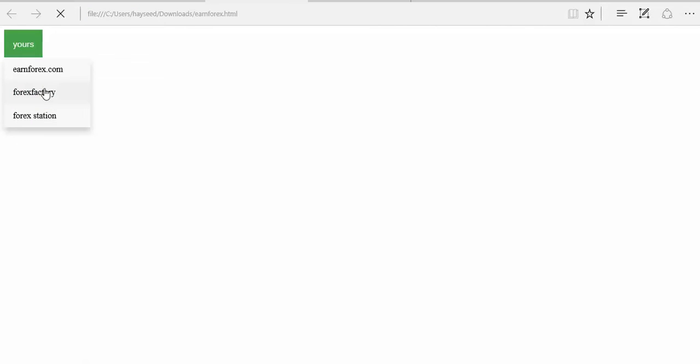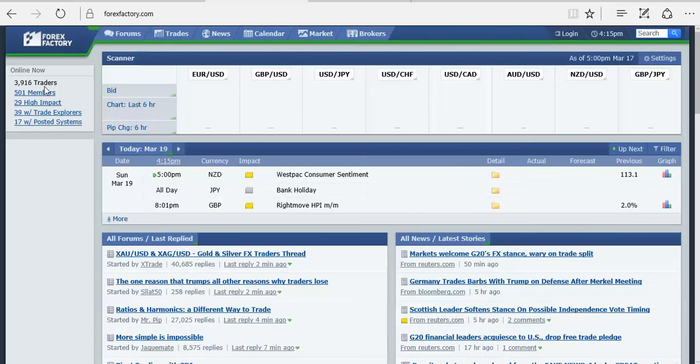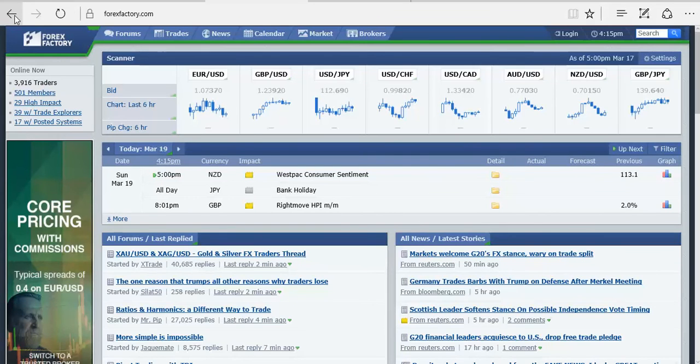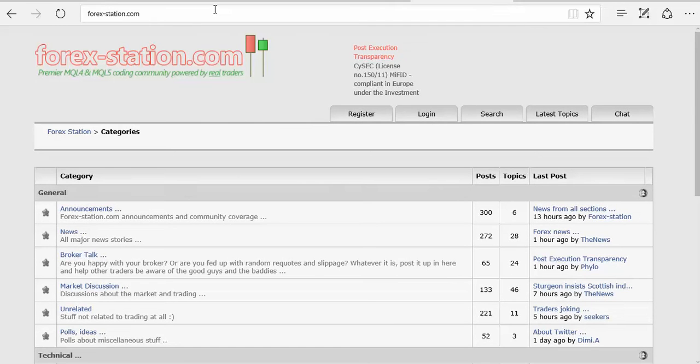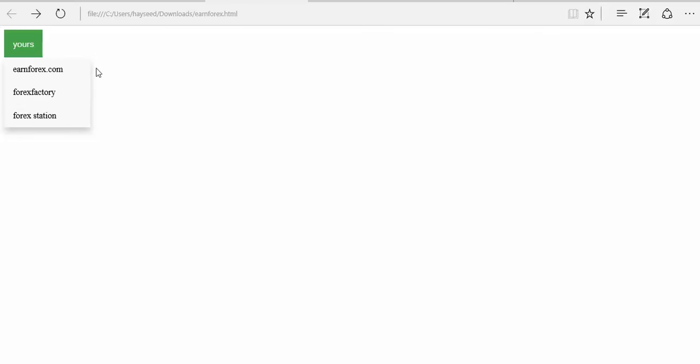Forex Factory, see, it didn't go into a new window. That's what I don't like. So now you got to go back and all that kind of nonsense. And that, you know, it's kind of a waste of time. Forex Station opened in a new window. And that's all it is.